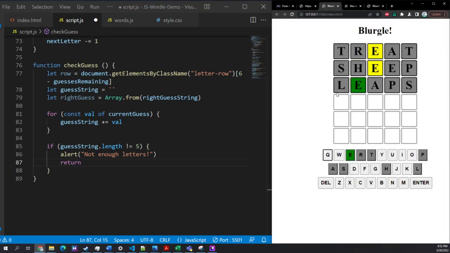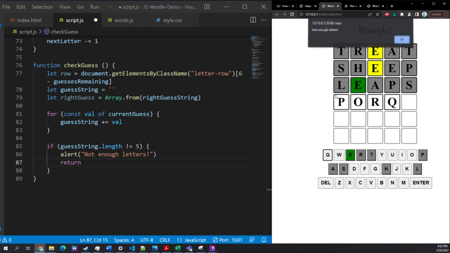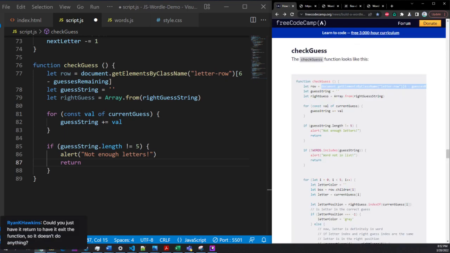So if I were to say POR and hit enter, oh, I hit a Q there, sorry. It says not enough letters. So that's when we get that alert, when our word is too short. So that's the first check we're doing.